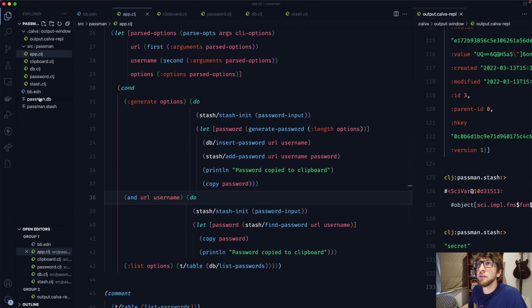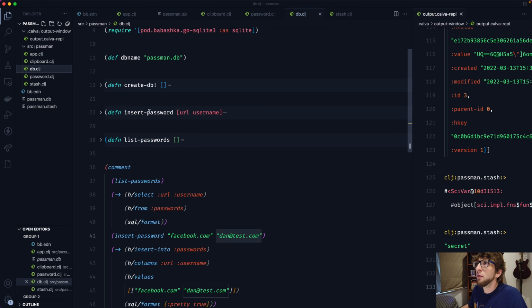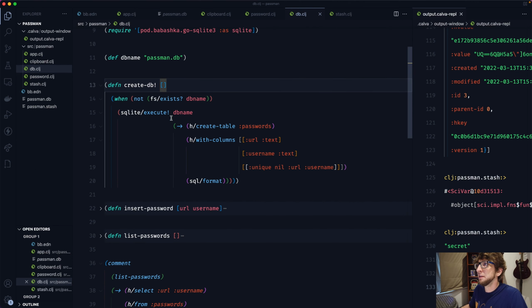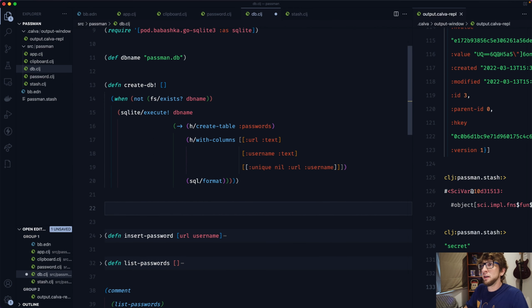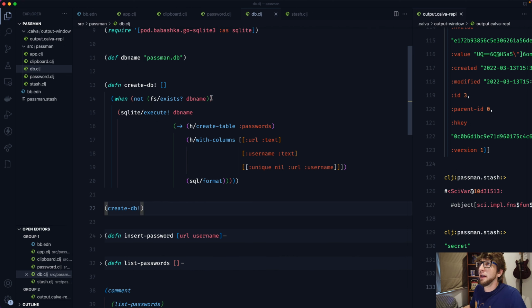Great. I actually want to go back to the DB. I always want to run this create DB function when this file evaluates, because there should always be this DB. So here, I'm going to delete this database, and whenever we run this namespace, I want create DB to run. It'll check for us if the database is there, and if it's not there, it'll create it.